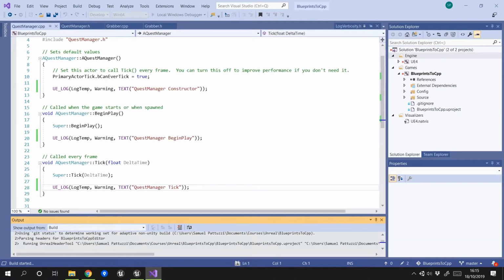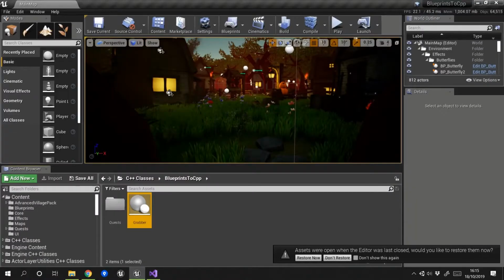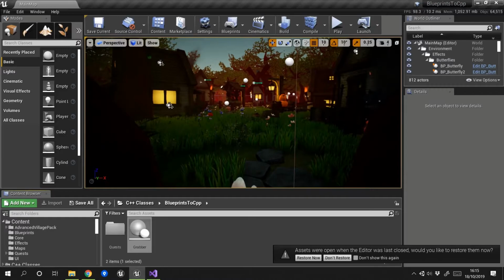Now, I've gone ahead and done the exact same thing over in QuestManager.cpp. I've put one in the constructor, BeginPlay, so that we can have an example of all of these things happening, and it should be fairly obvious what the results are going to be. So now I have gone ahead and compiled. We can go over into Unreal, and there's no need to reload the editor. We should just be able to go ahead and hit play and see what's going on in the log.